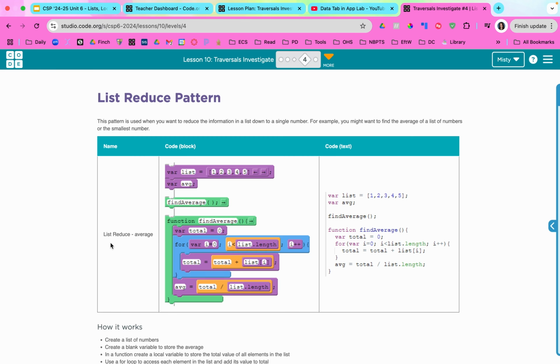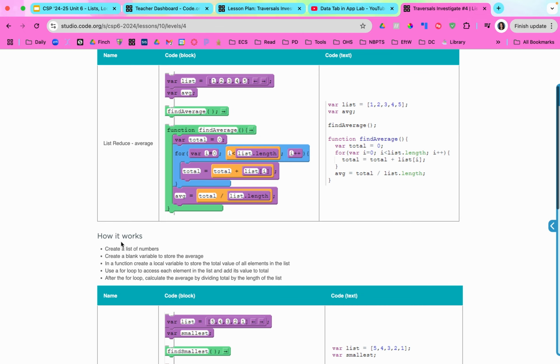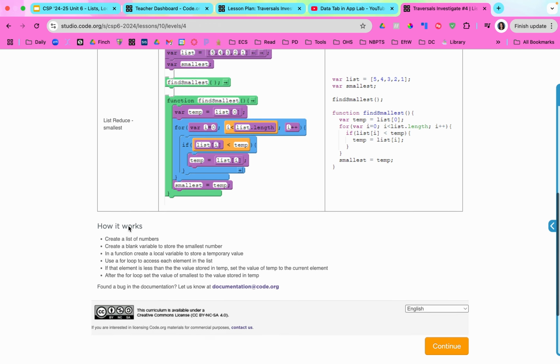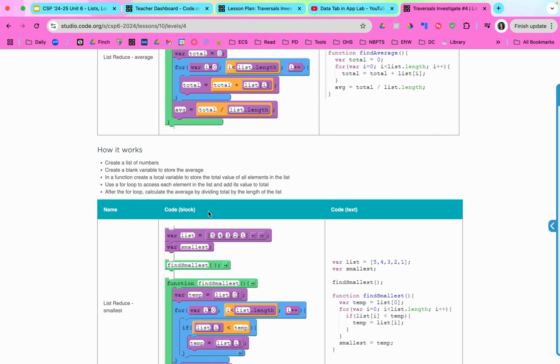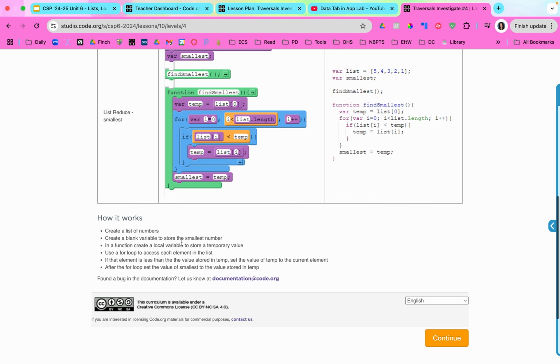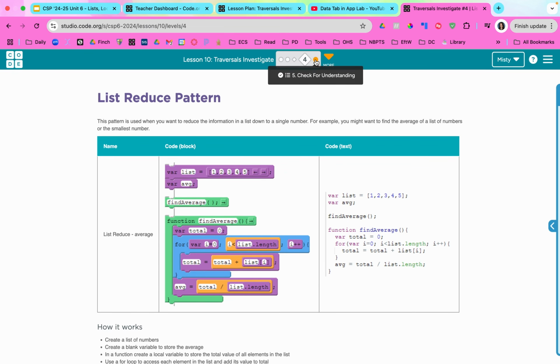This is a list reduce average. This is for list reduce for the smallest, how it would look in block versus code. And then this tells you how it works. All right, so look over those. Make sure you understand how it works. Whenever you get finished, complete the check for understanding on Schoology, and you'll also have some other questions about this lesson to answer.